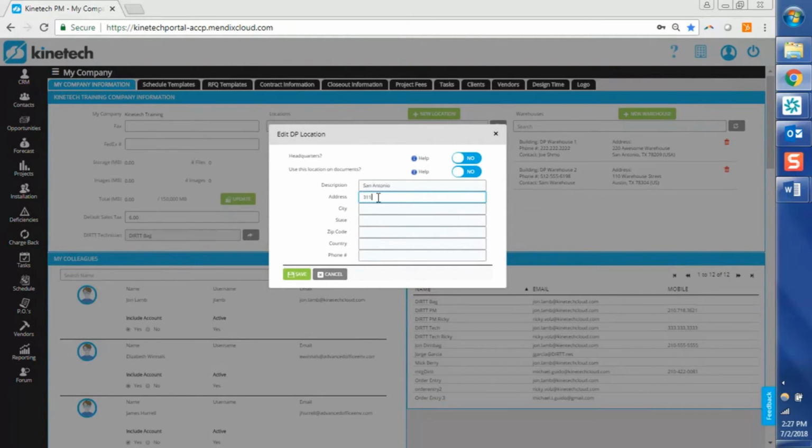What you'll see is that they will not have an address by default, so you'll have to go and add them because previously all we had was the description. So once you add all of that information in here, you'll have two options. At the top, you can set this as the headquarters, or you can also just use the location on the documents.